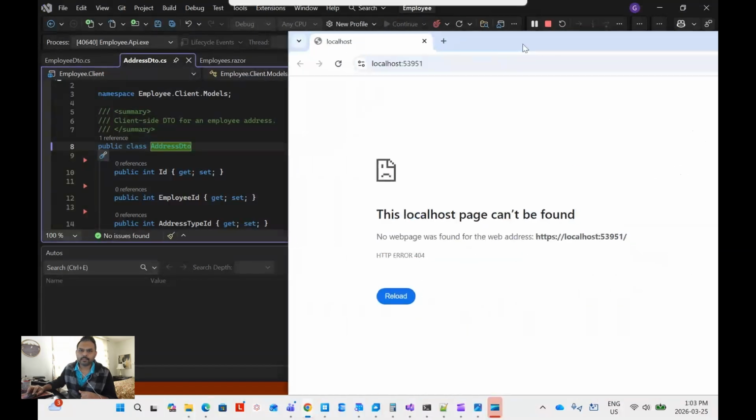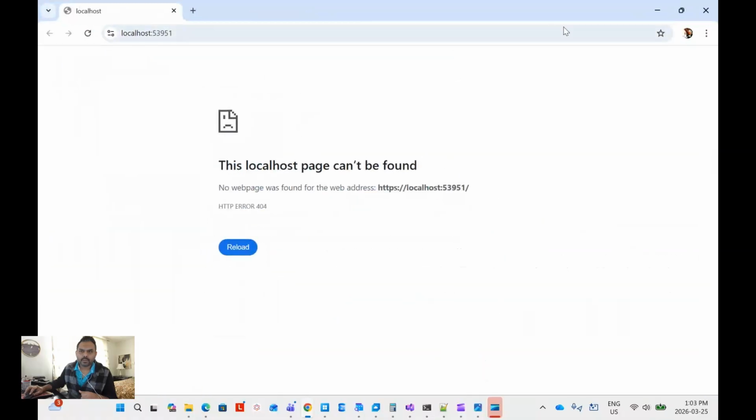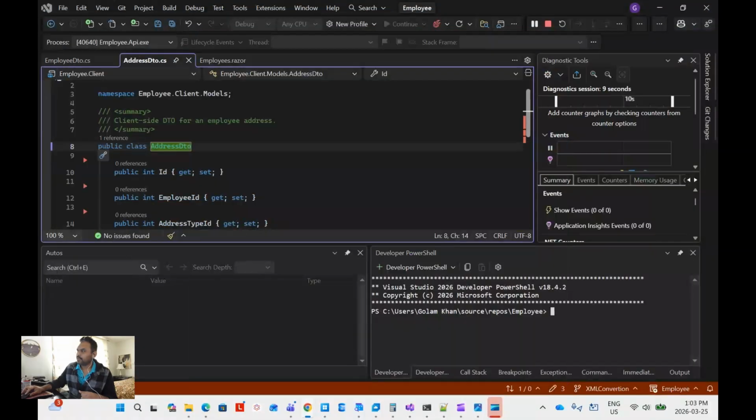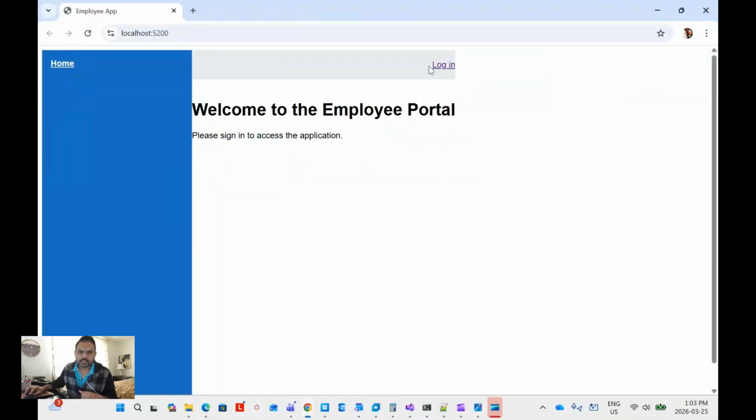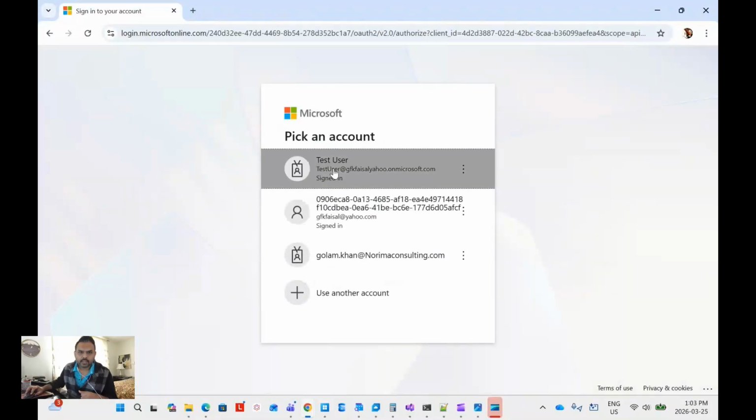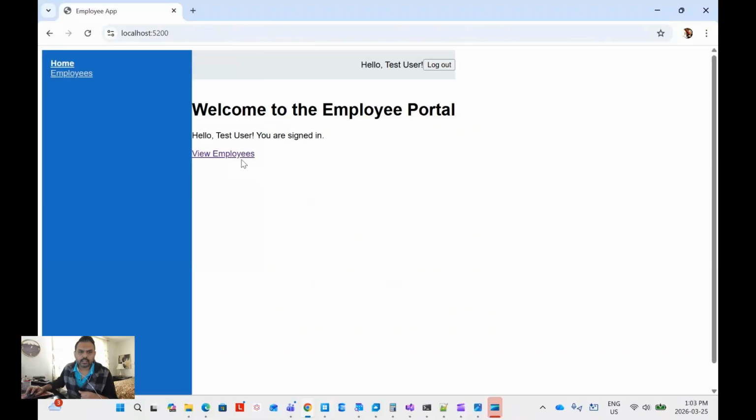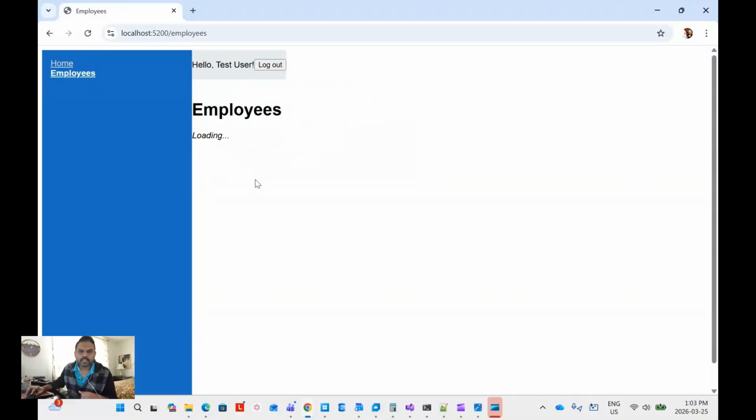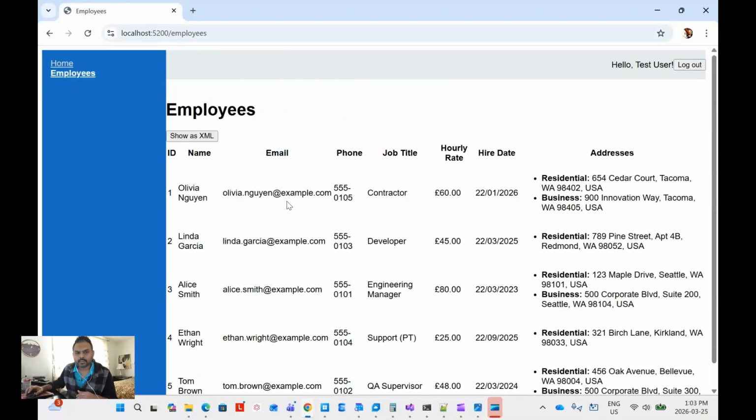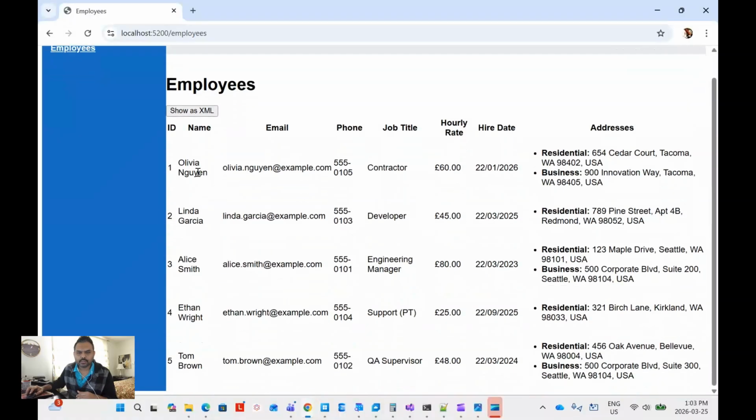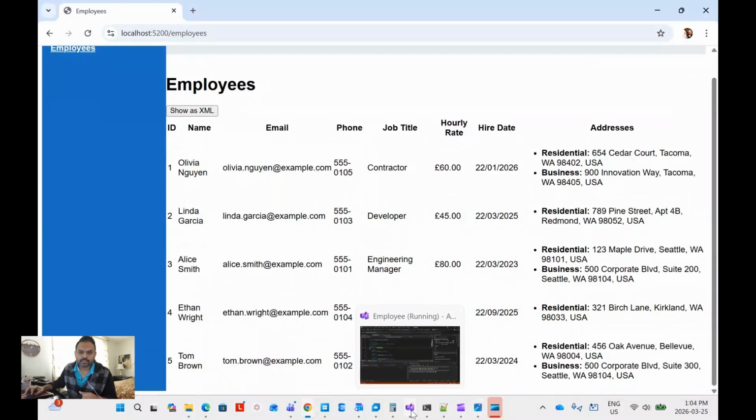So if I run it, you can see if I log in to my dummy app, there's a link called view employees, which basically go and call a backend API to get all the employees, and it just shows here. So it has the employees information and their addresses. Now, what if you want to get this whole employee list in an XML object? That's what I'm going to show you how you can do that.